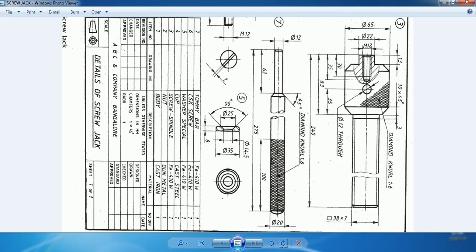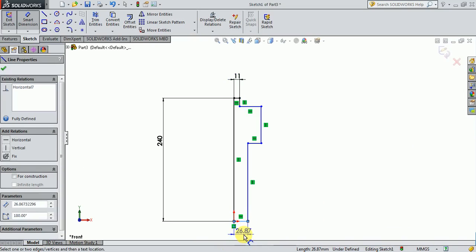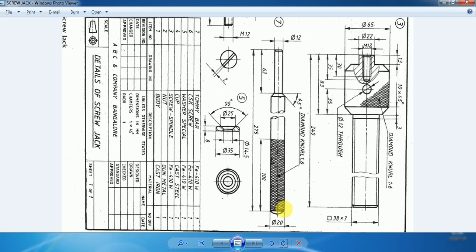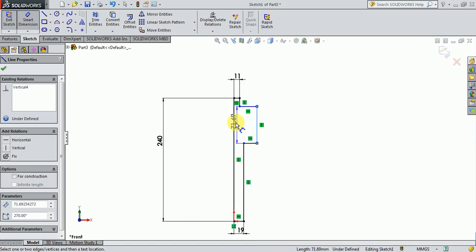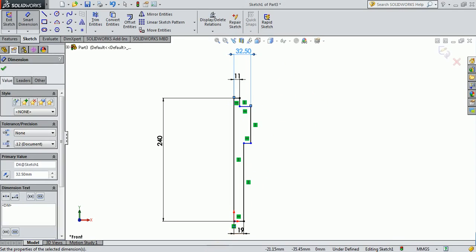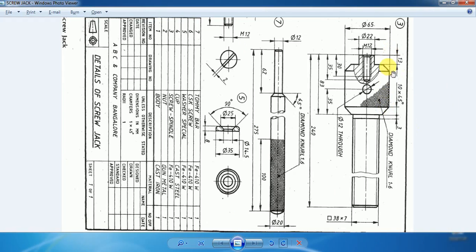Then I am going to give the next higher diameter value. After 22, the next higher diameter value is 38 here. So I am going to select this portion here. This should be 38 by 2. This will be added, and then the next higher diameter value is 65 itself. So the distance from this to this should be 65 by 2. Now I will give the vertical distances.